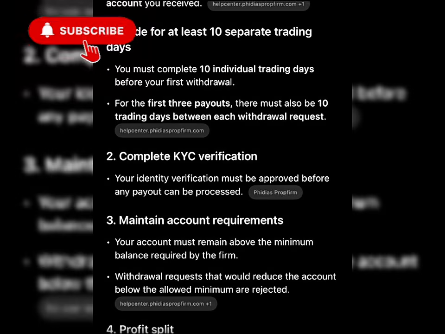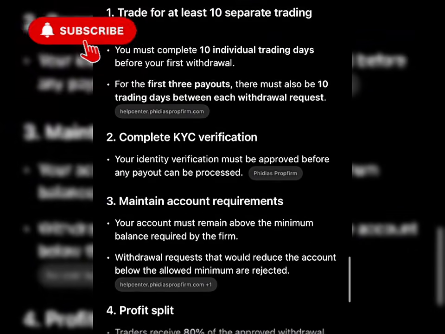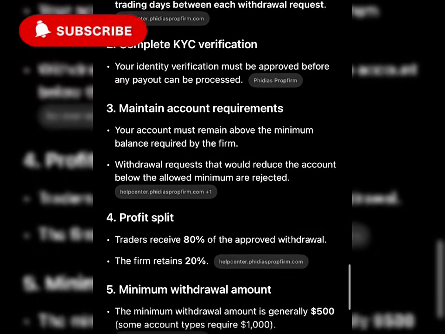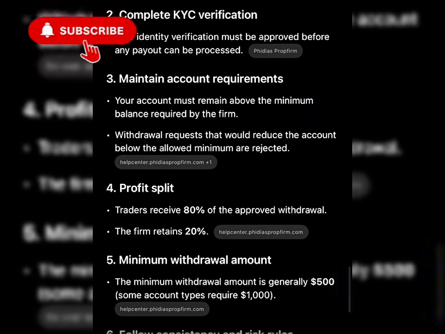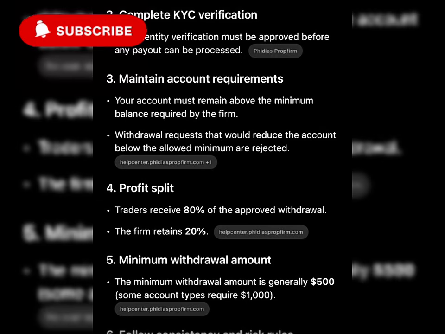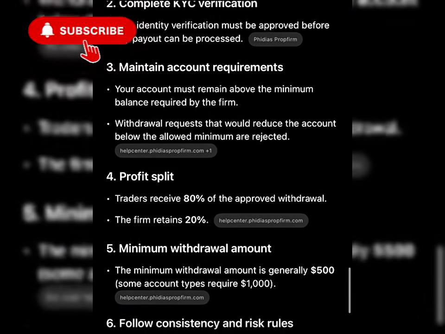You can see right here, the fourth one says the profit split, which is 80-20. Now you just scroll up a little bit, you can see it right there. You receive 80% of the profit which you made, and the firm will be taking 20%. And the minimum withdrawal amount is $500. The minimum withdrawal of 500 is similar to Join-Hex, which I actually made a withdrawal from and made a video of.